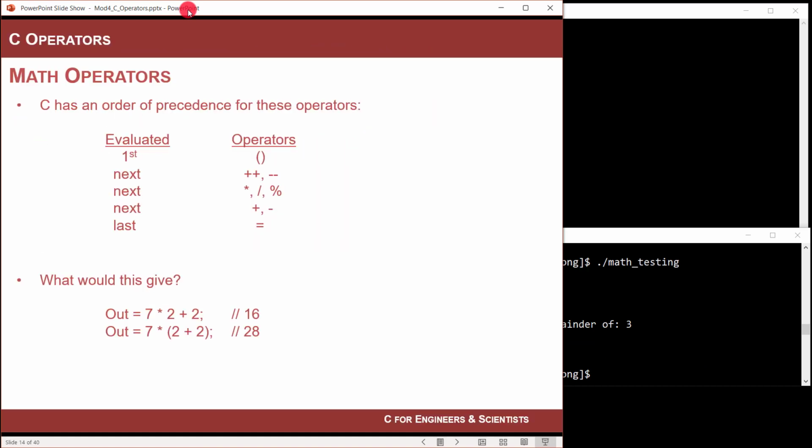Okay. So the last thing on this is that there is an order of precedence when you do these operators. So first of all, parentheses win. But if you don't have parentheses, unary increment and decrement are always evaluated first. If you don't use parentheses, then C will automatically perform the unary increment and decrement before it performs multiply, divide, and remainder or modulo. And those will be performed before plus and minus. And then finally equals is executed.